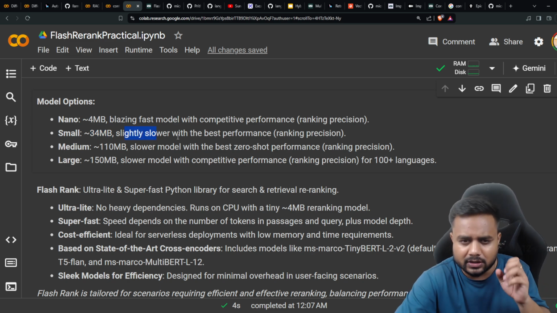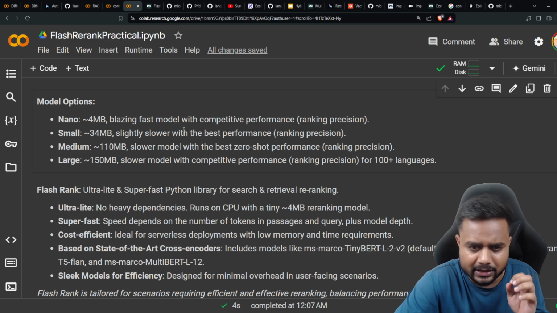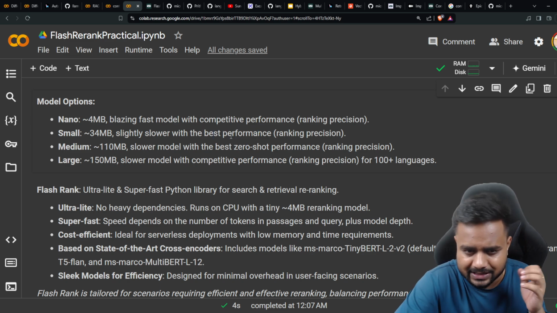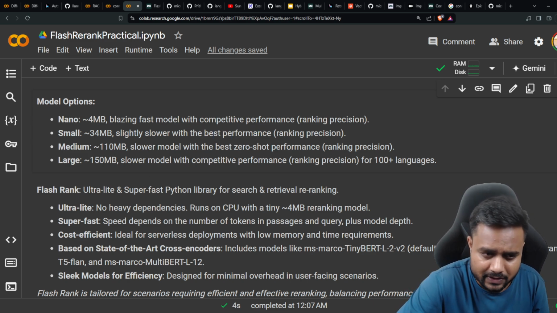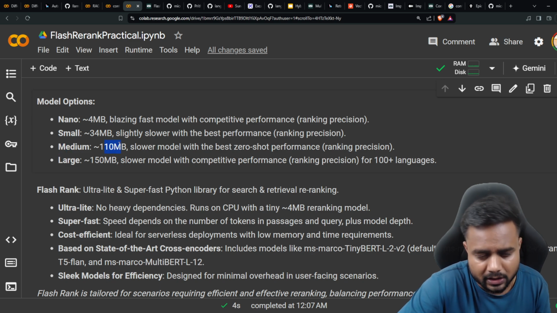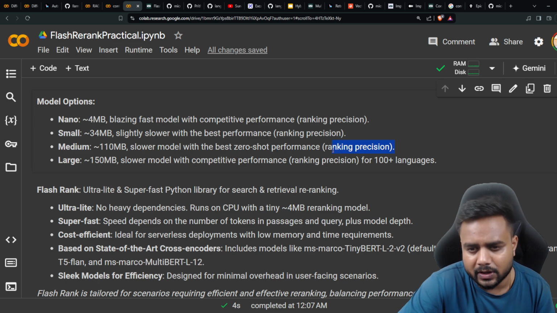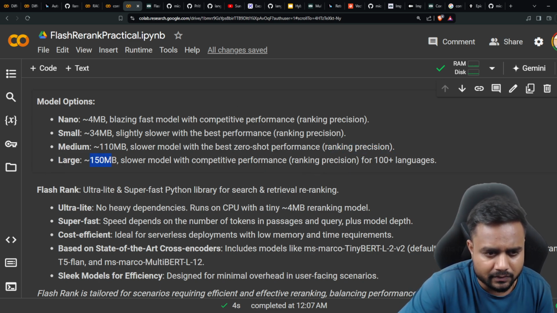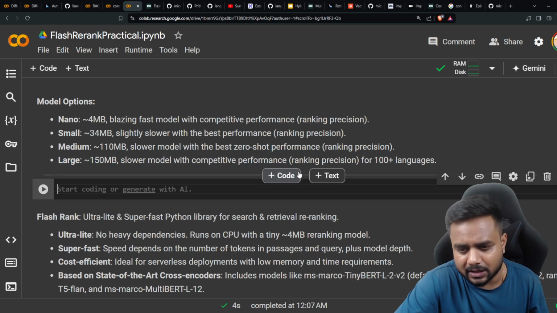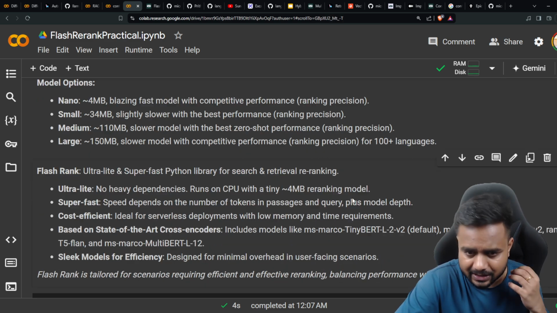It is slightly slower with the first one. And guys, it is giving you the best performance as well. Okay. And now the next one is what? Next one is the medium, 110 MB, slower model with the best zero shot performing ranking precision. The large one is 150, more than that. So here, a slower model with a competitive performance, ranking precision for 100 plus languages.